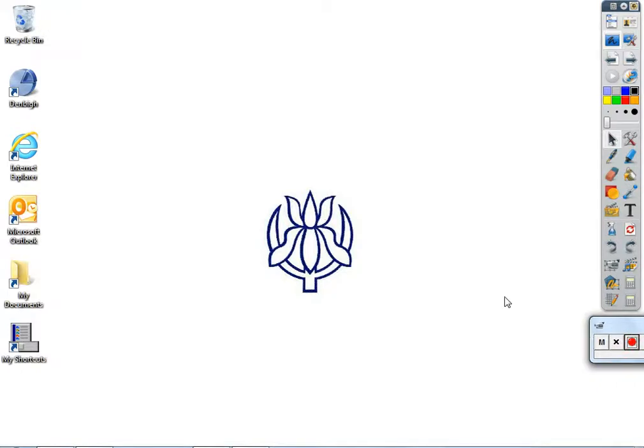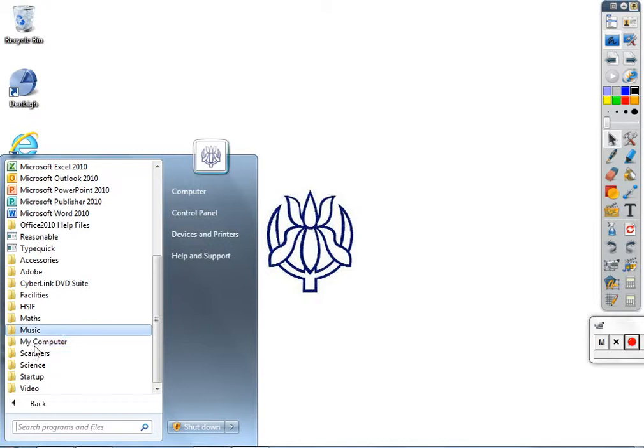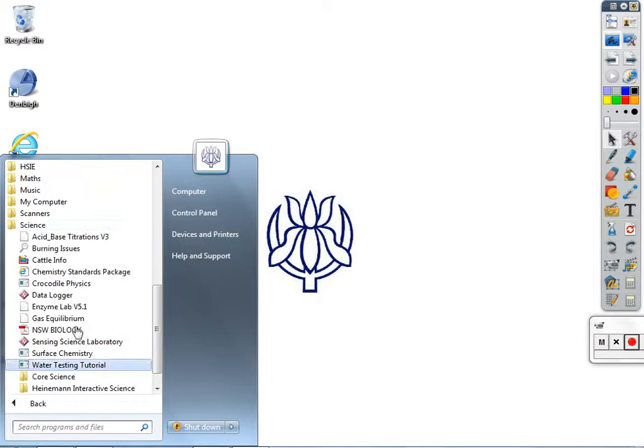This video is to show you how to get data off the data logger. Once you've plugged the data logger into the computer using the USB cable, all you need to do is go to your start button on the bottom left and choose Science. And inside that Science folder will be two links, usually one called Data Logger and one called Sensing Science Laboratory. If you've got both, choose Sensing Science Laboratory.